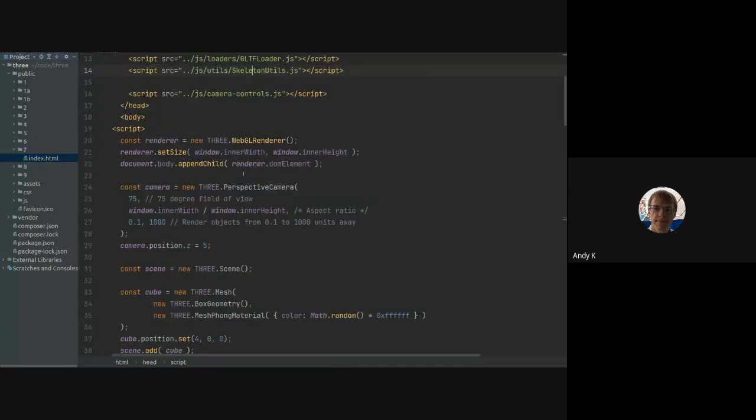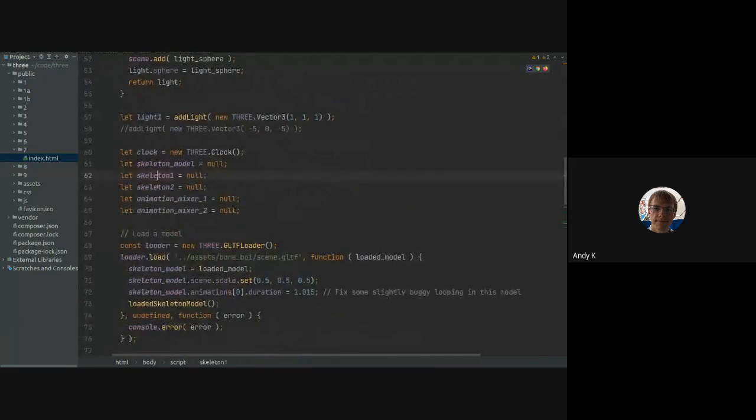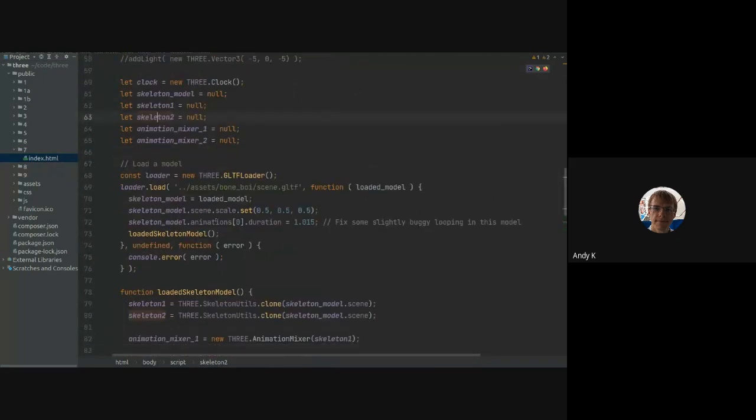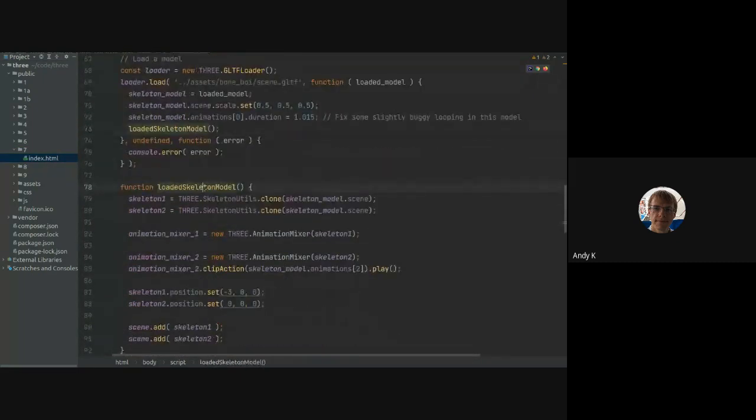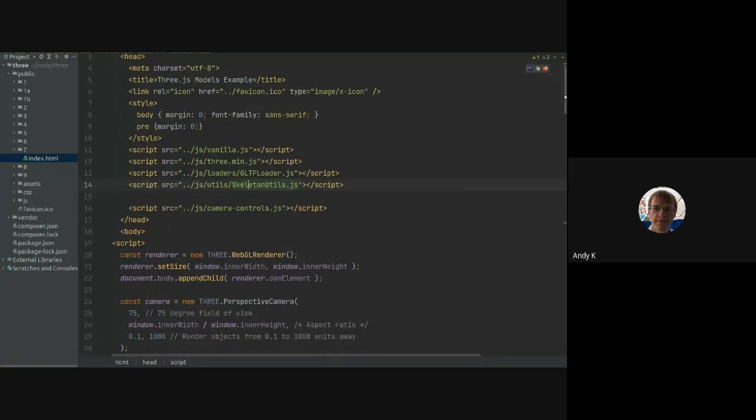So my next example is the same thing, but with 2 skeletons. I've defined 2 of them here, and in this method, I'm using this skeleton utils to clone the entire model, because that's apparently a non-trivial thing to do. The skeleton utils is another thing that we have to pull in. It's a separate unit of code.